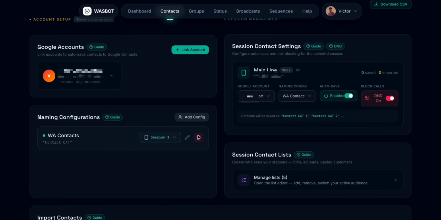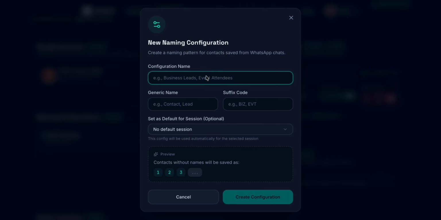But it's pretty simple. All you have to do is click on create a new config, and then you name it new WASBOT. The generic names are basically names that WASBOT uses to save people that don't have a WhatsApp contact name. The way WASBOT saves a contact is it uses the WhatsApp name that the user sets. However, some people might not have set a name, and for that case, WASBOT uses a generic name.